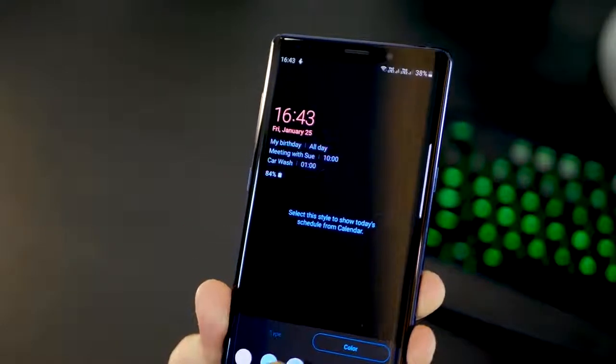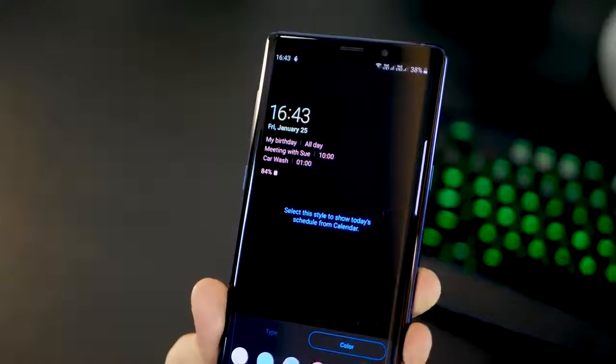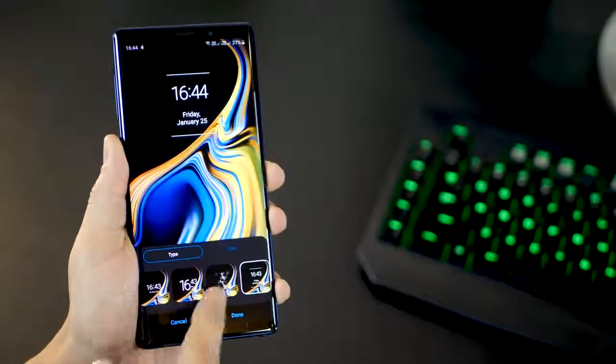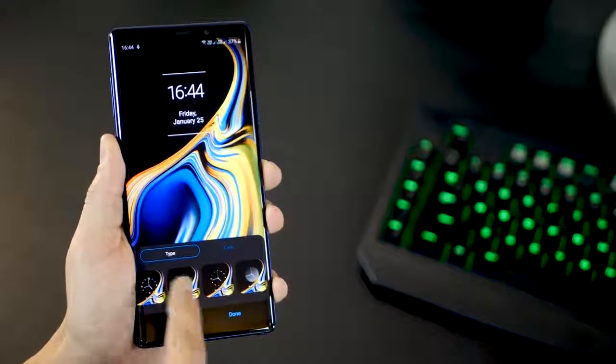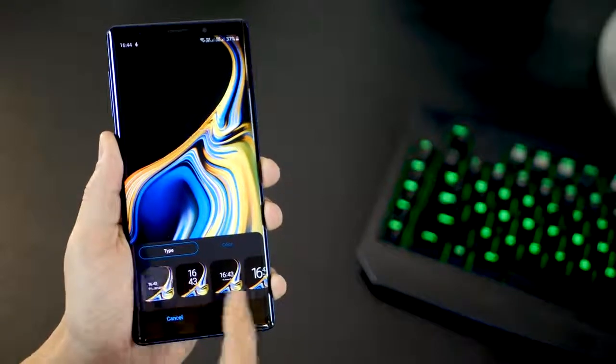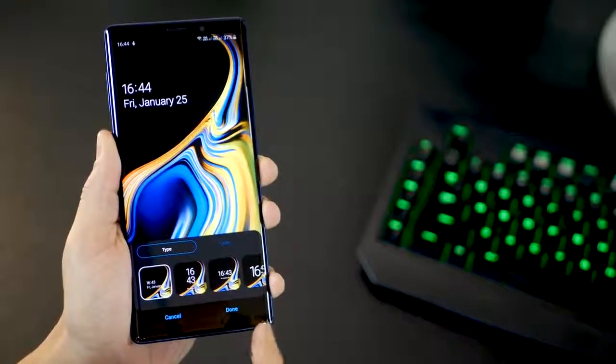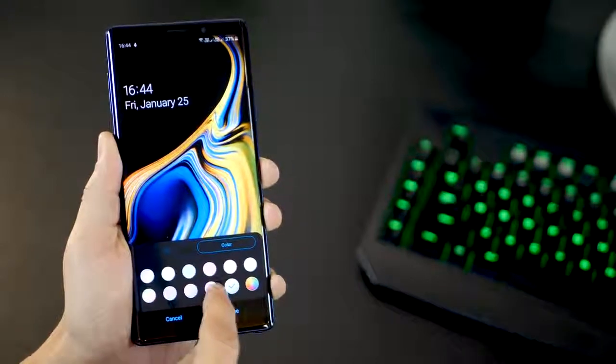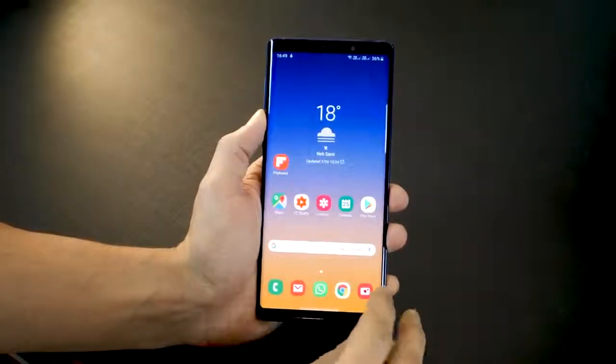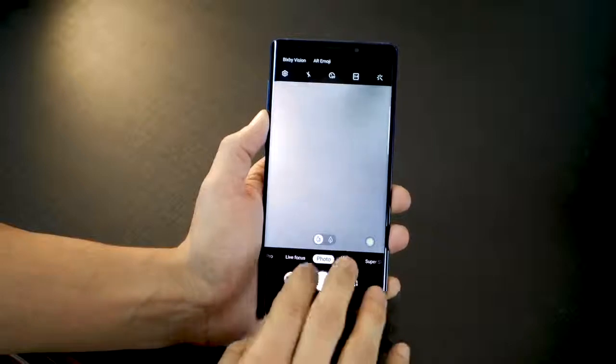Go ahead, change the color, make it match your theme inside. So all of that's possible. And you can do the entire same thing for the lock screen as well. You've got a couple of new clock styles and you can then change the color to match the lock screen colors as well.